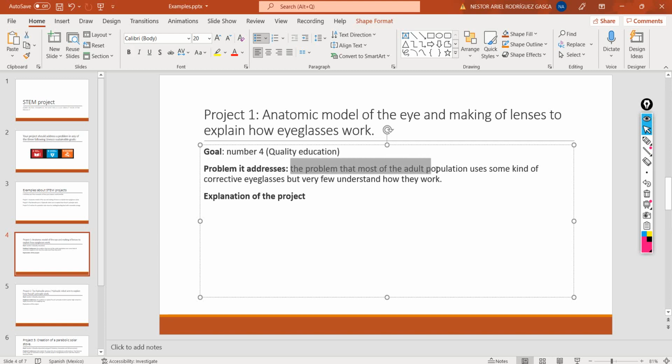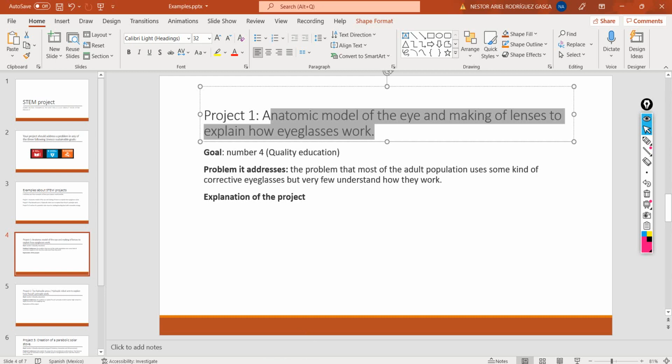The problem is that most of the adult population worldwide uses some kind of corrective eyeglasses, and even people that are not adults, right? Teenagers and some kids. But very few people understand how these things work. It's a tool, a gadget, so to speak, that almost everybody has some acquaintance with, but very few people understand how eyeglasses work. So that's a big problem in my opinion. And let me explain to you how this project can be laid out.